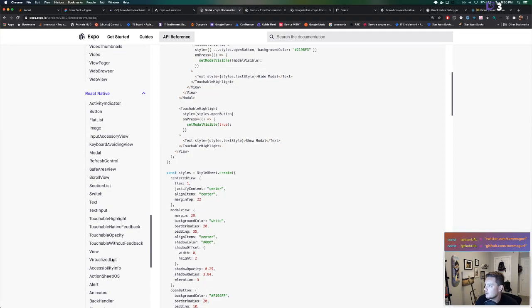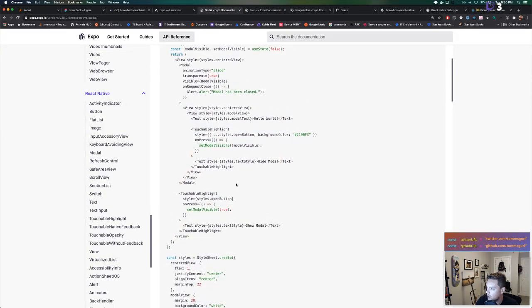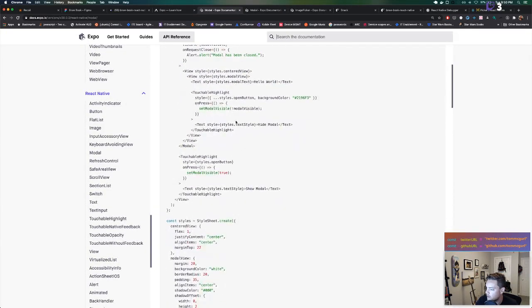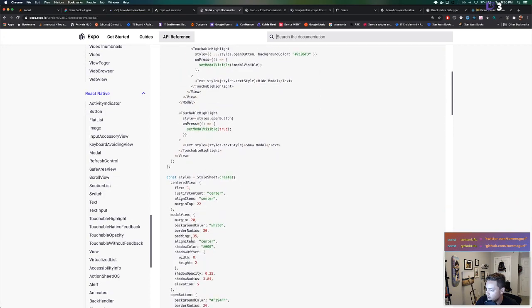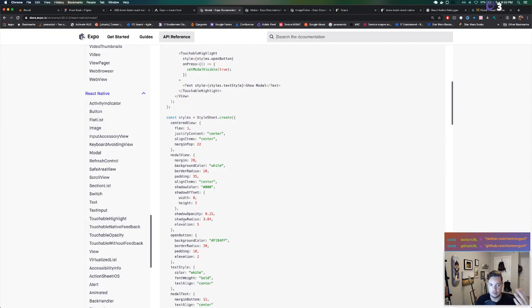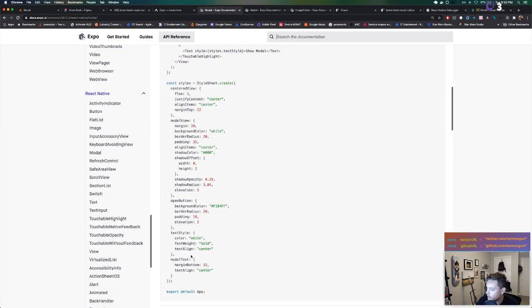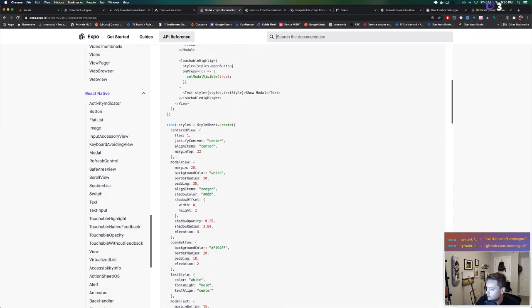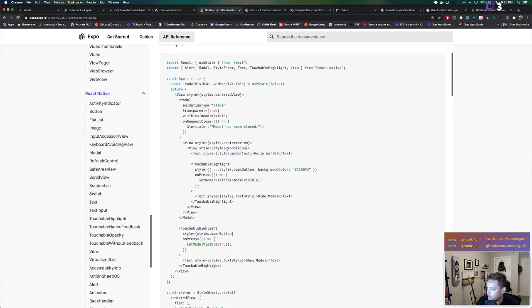Let's see what we got here. So what they have going on is for their centered view, that's to center it. Margin 20. Padding, they have a bunch of padding on it. The elevation, that's how elevated it is off the main. That adds like a type of shadow to it. A button, text style. And so that's being applied to this centered view. So they have centered view on both of these to center it, and then modal view.